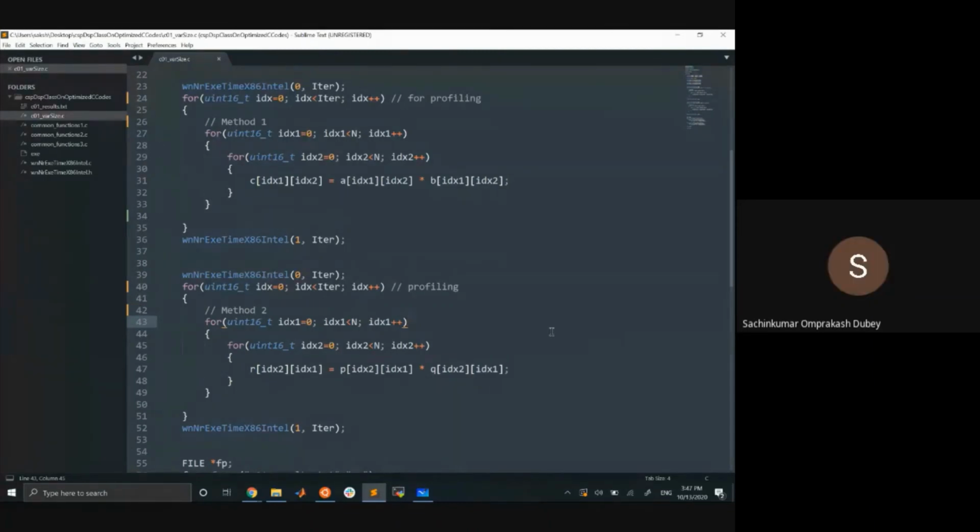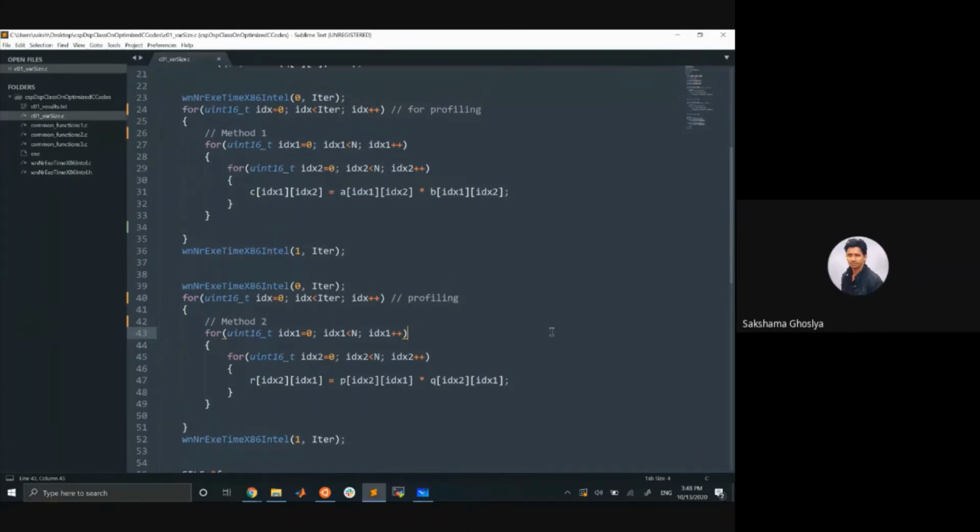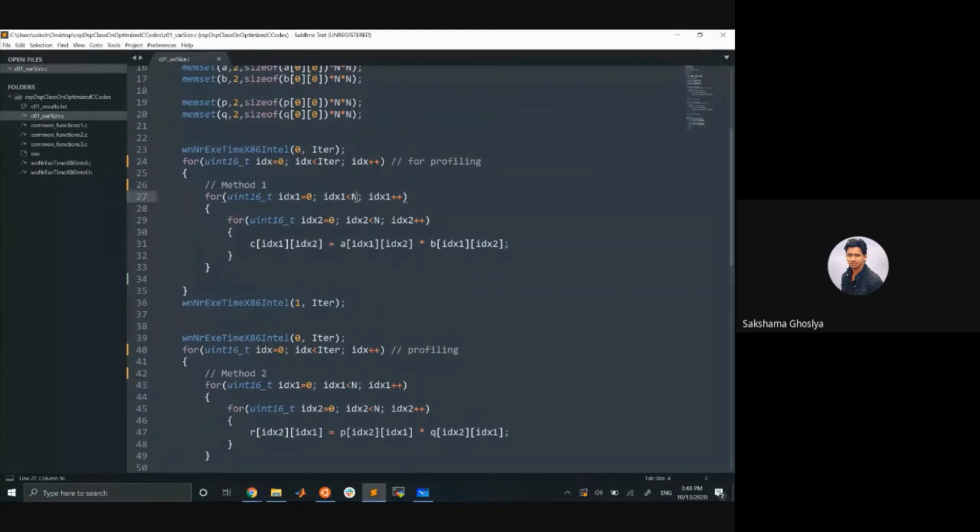Depends on the value of m and n. Sorry? Hello, sir. Yeah, tell me. Yeah, I could not hear you. Can you please repeat? It depends on the value of m and n. No, there is only n here, the size n. Is the matrix square m by n?